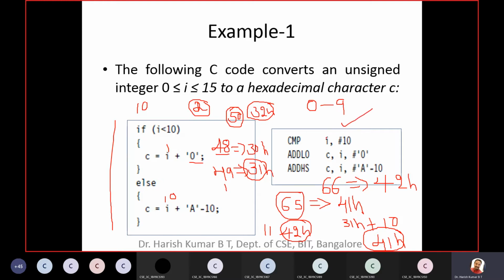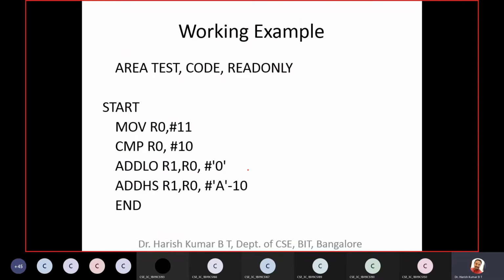Compare the I value with 10. Add on low: if it is low, add 0. If it is higher, then go for adding the ASCII value of A, subtract 10, and add the current value of I to that. You get the ASCII value of the character A to Z, something like this. If it is lower than 10, you get the hexadecimal equivalent of the ASCII for the corresponding digit. Okay, so this is the example. I have the working example also.